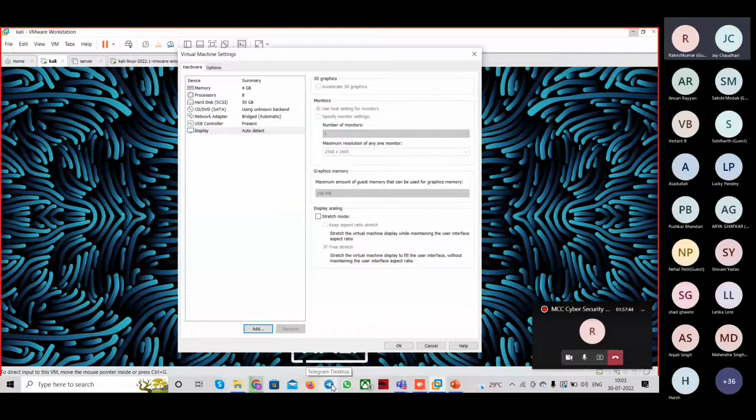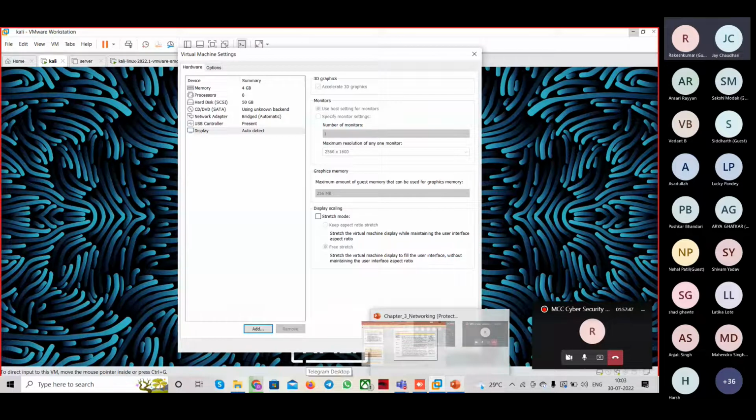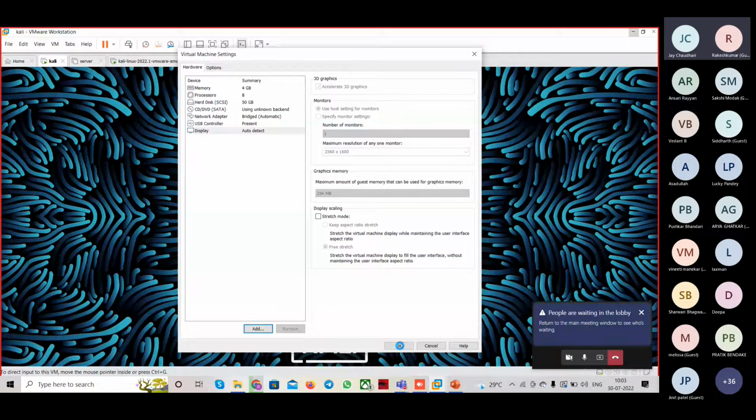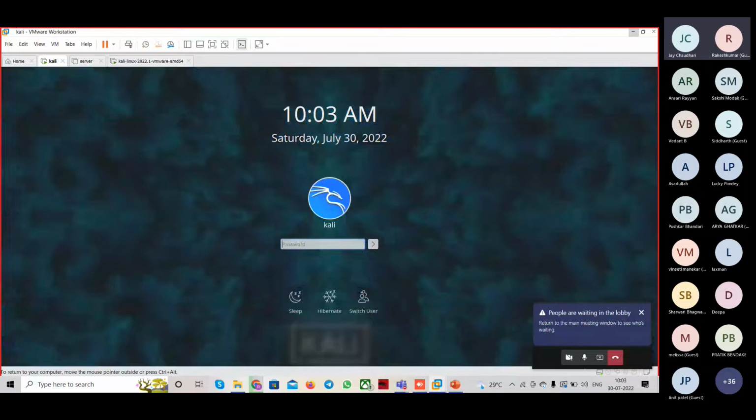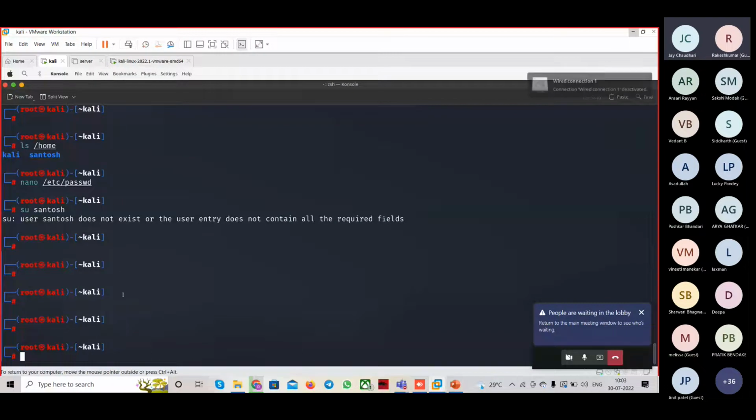If you have made any kind of changes into this, just press the OK button and the changes will be saved. Okay, so see guys, here I have 2 machines. This is my Kali machine and this is another Kali machine.